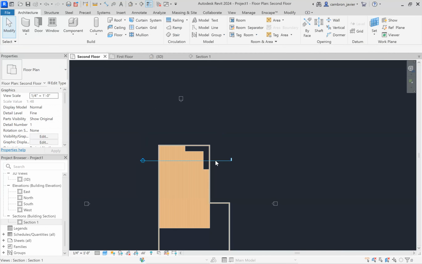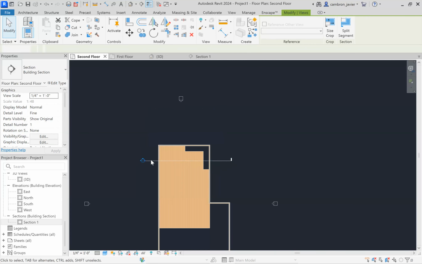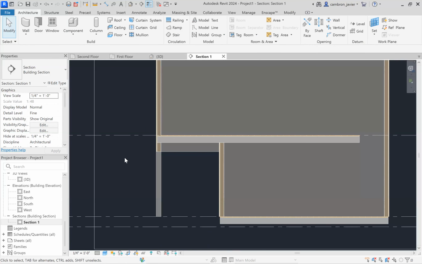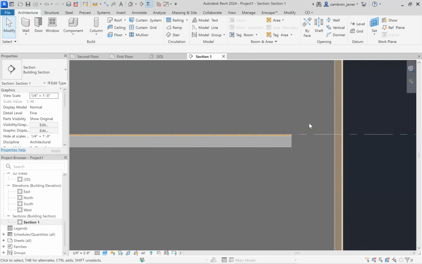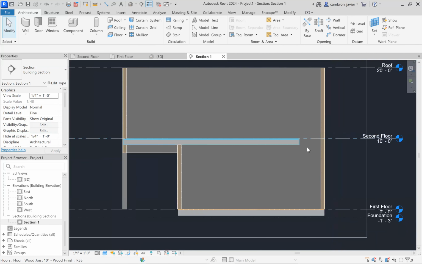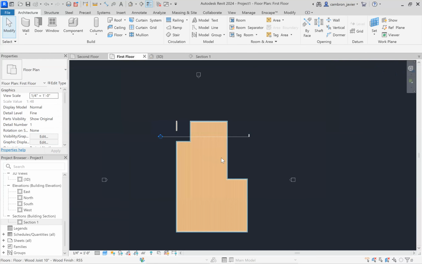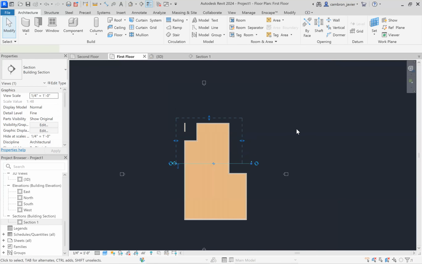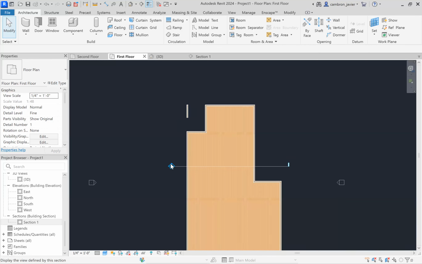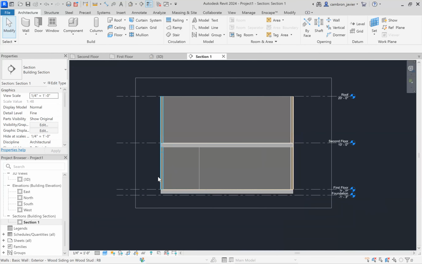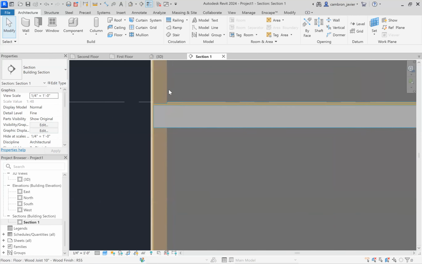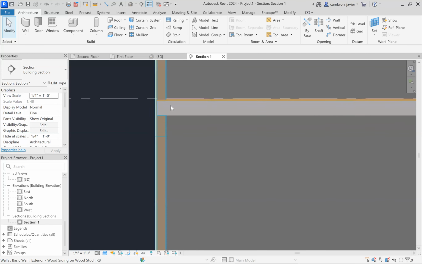So if we wanted to take a look at what that looks like in the section view, we can double click, and there's that opening. Okay. Now there's one other thing I want to cover, and it actually has to do with the walls, but it's in relationship to the floor. So let's take a look at this section. The second floor looks great, the way that the floor and the wall are joined together.